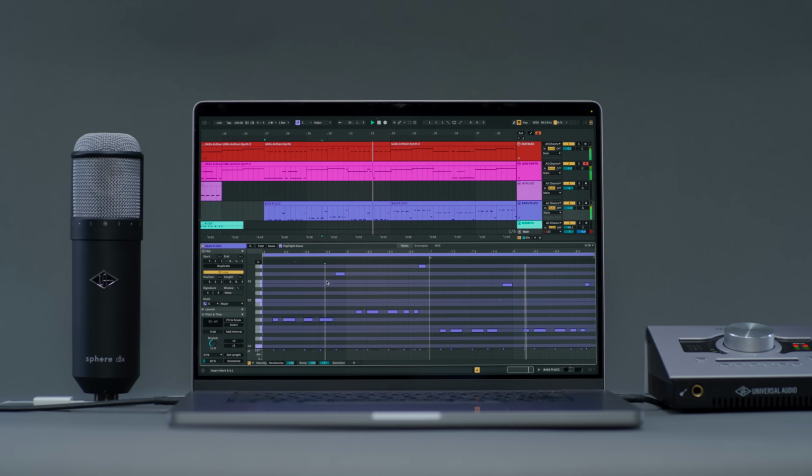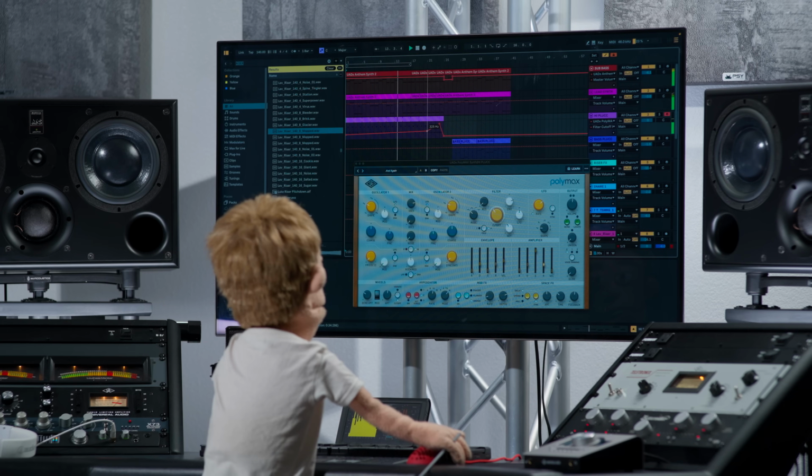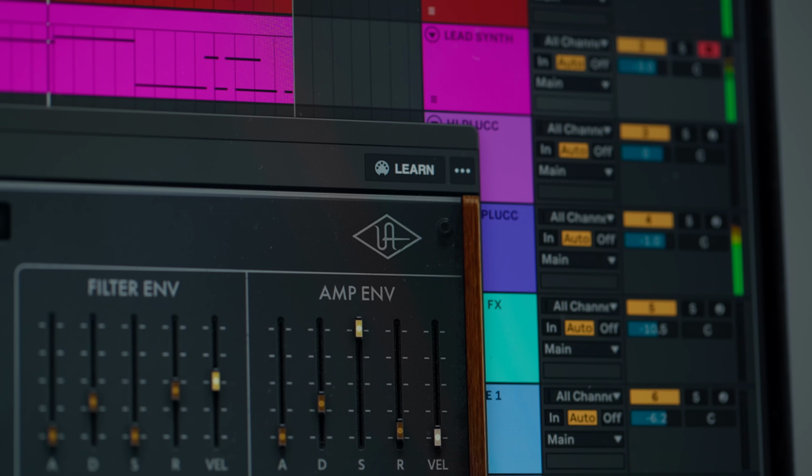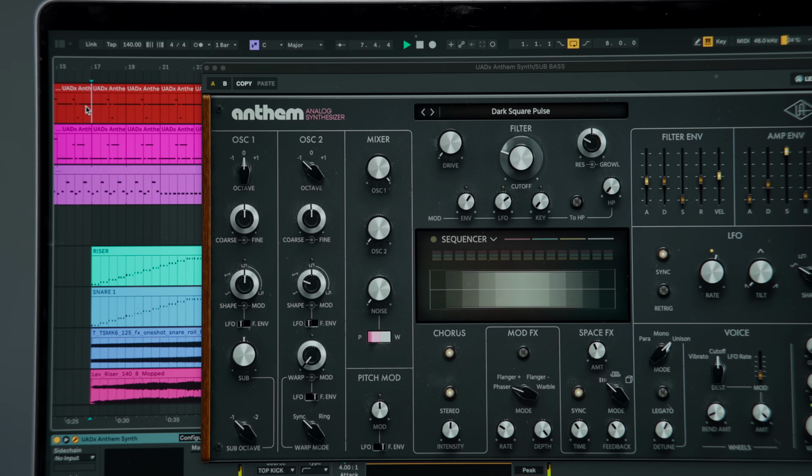So now that we have an intro section, a vocal section, going into a build-up and a drop, let's take a listen to our finished beat inspired by the new UAD Spark Anthem Synth.